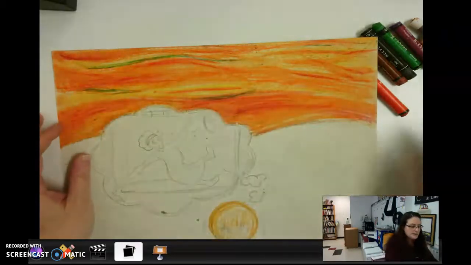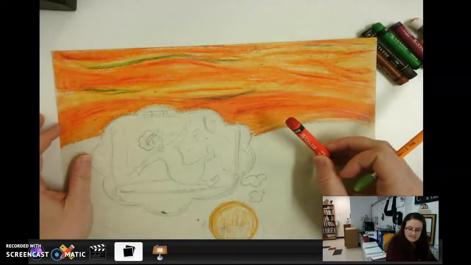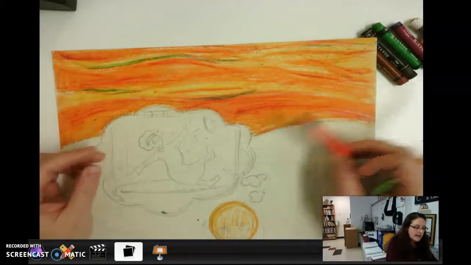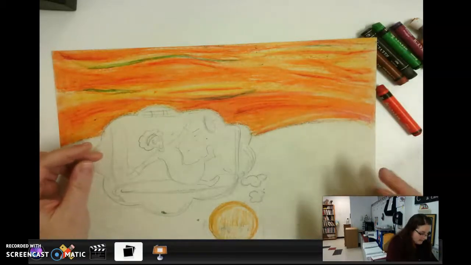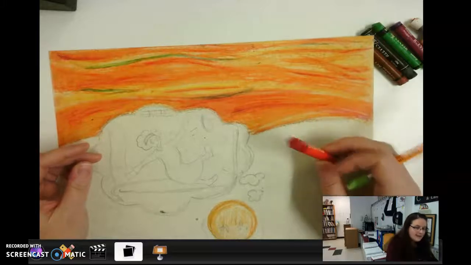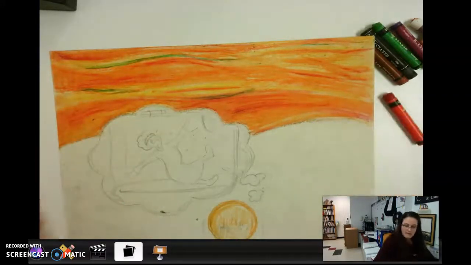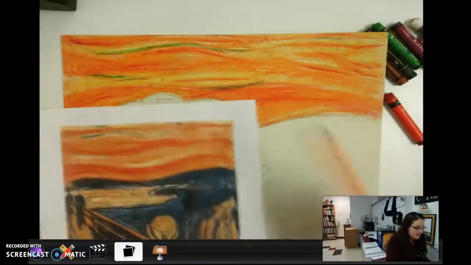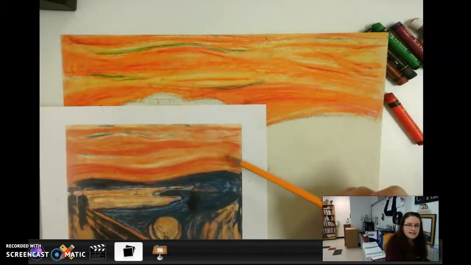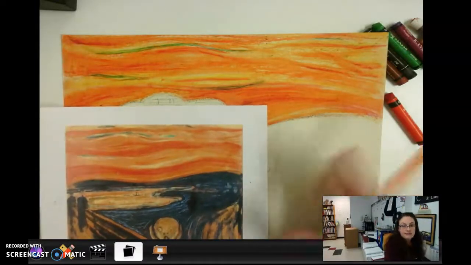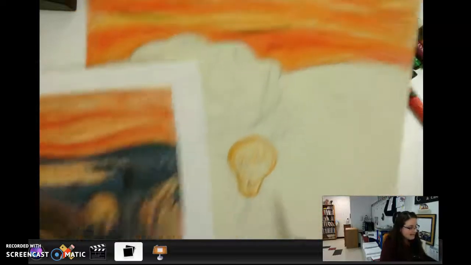Now the reason we're using oil pastels for this is because this piece originally was both a painting and, I believe, a print. And the oil pastels really make it look like a painting, which is really cool. And when students finish it, you can notice the similarities in media, even though they are completely different. So keep all this in mind as you're working.